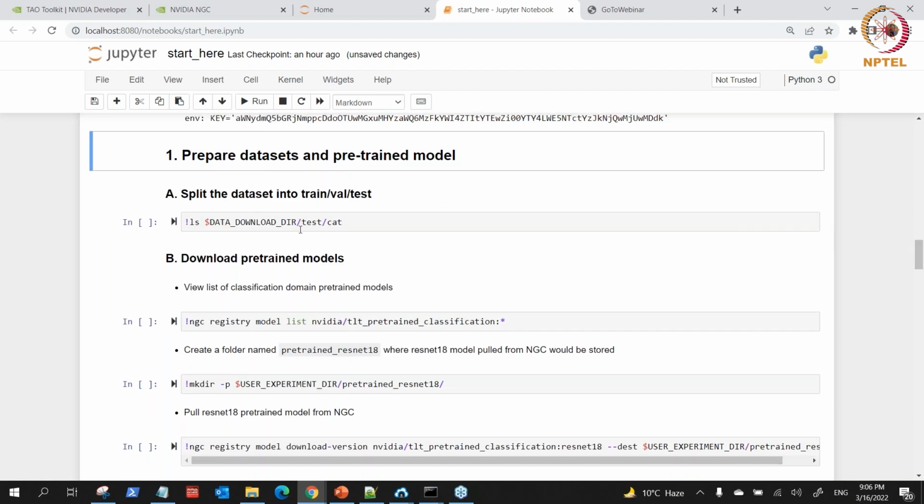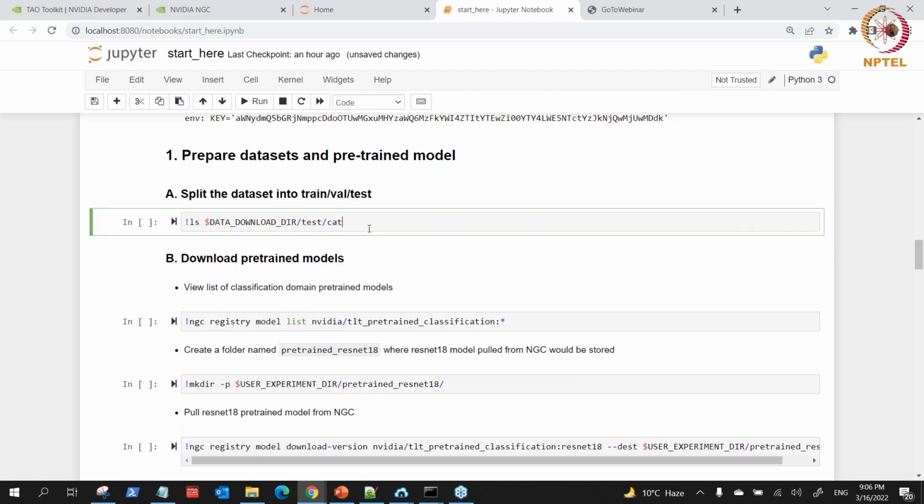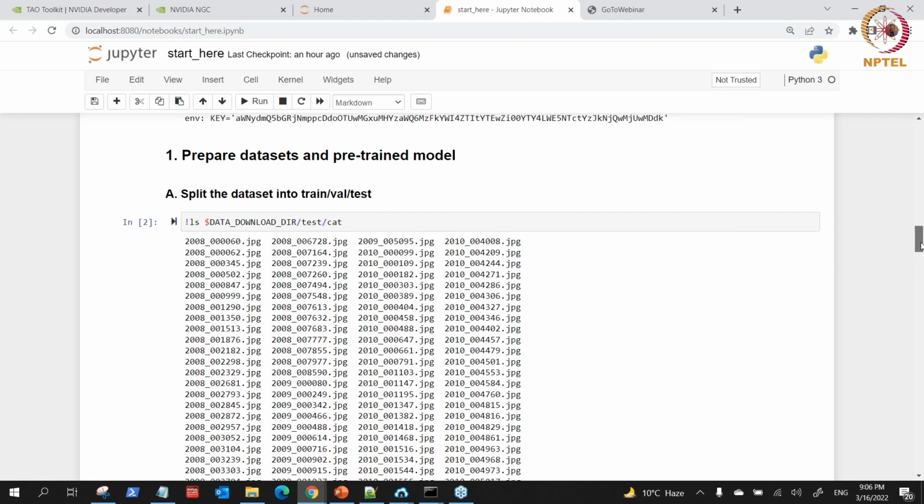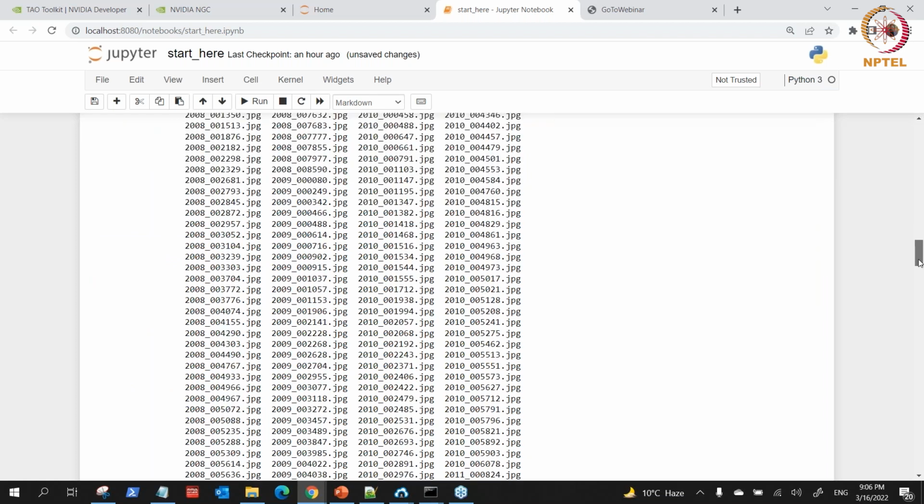The next one is, let me see, I want to know if my data are visible. I want to look at the test data, at just one class there, cat. It can fetch, okay, it's reachable. Our data is reachable.